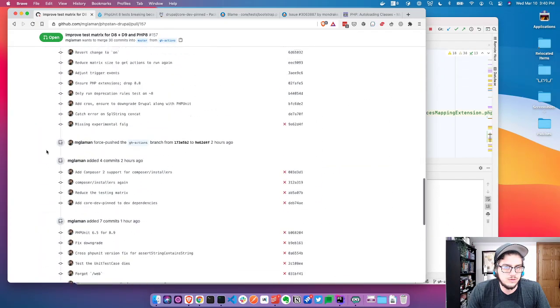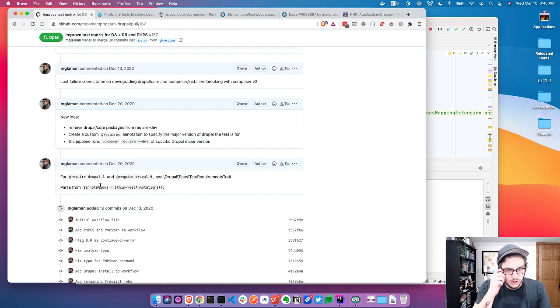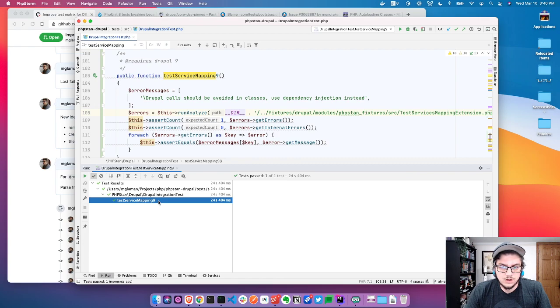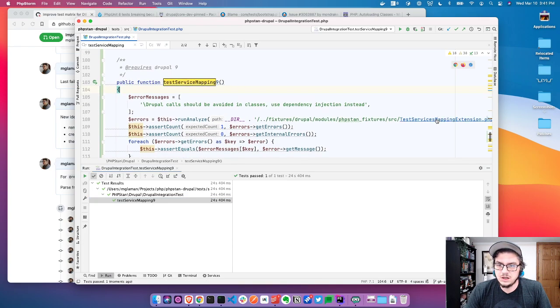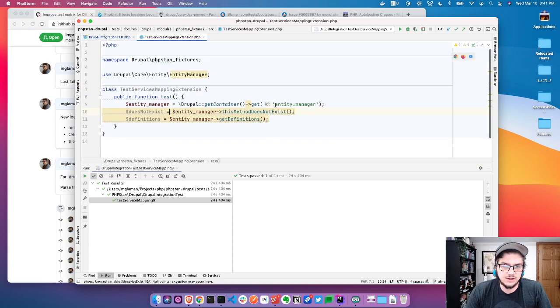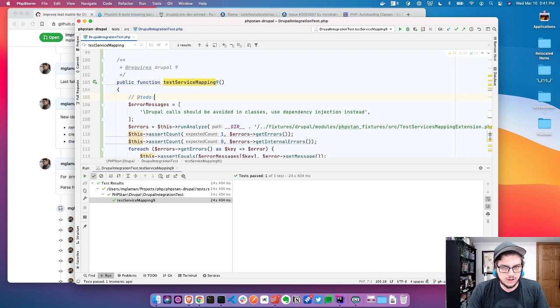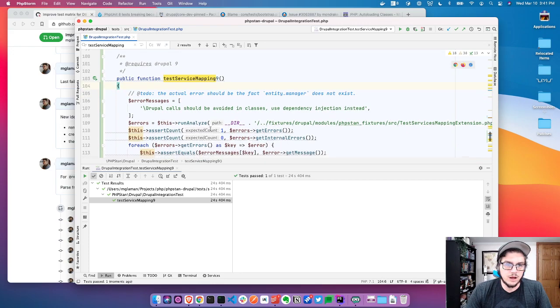So where did I write that down? So inside the annotations. Oh, well, that's silly. Technically this should error because this service doesn't exist, but whatever. We're going to add it. That's something that can be fixed another time. The actual error should be the fact entity.manager does not exist, but I can live with that.